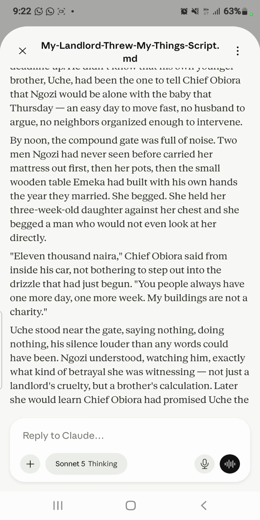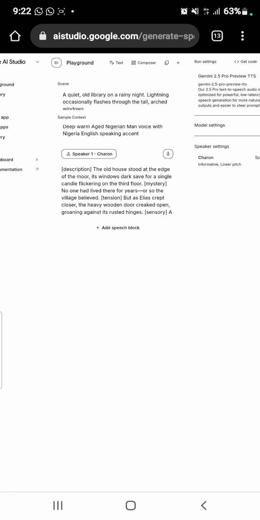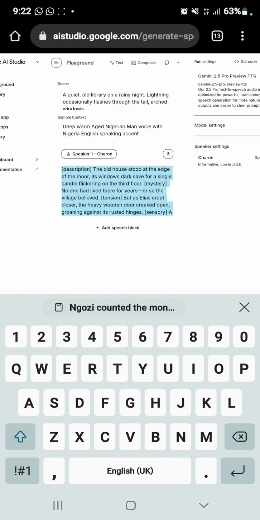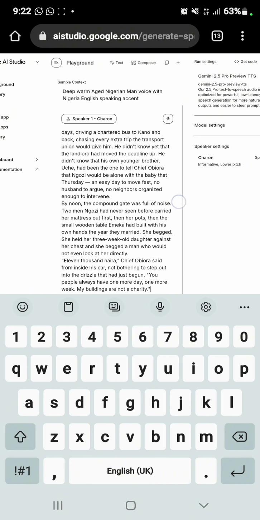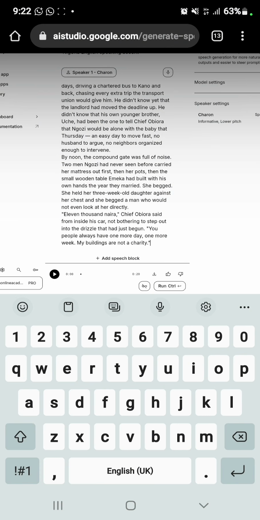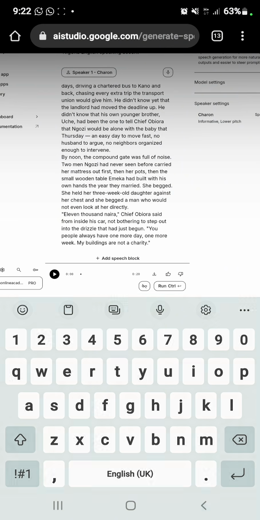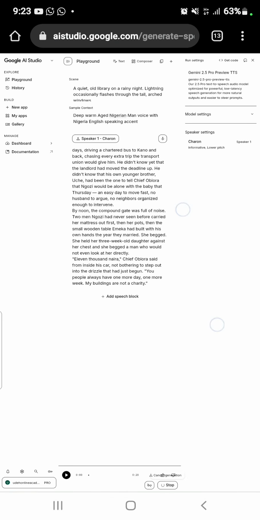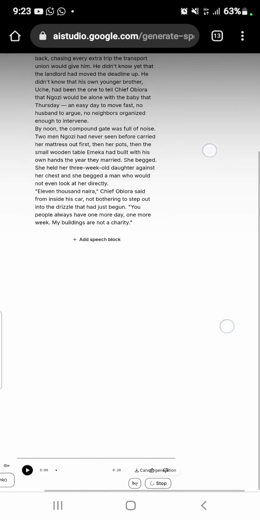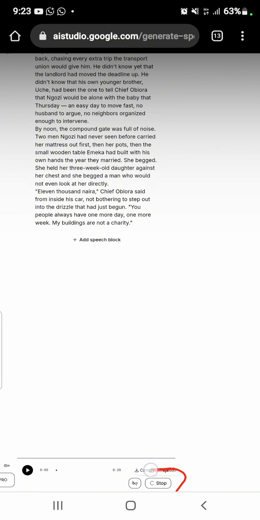So once you copy this, you go back to your Google Studio AI for your voiceover. Now here, you edit this part and then place your story script. After you've placed it, the next thing you need to do is to tap on this place that says run. Do you see the run icon? Now when you tap on run, this will start converting from text to video, which is what is taking place here. So let's just exercise patience and see how this will actually turn out.